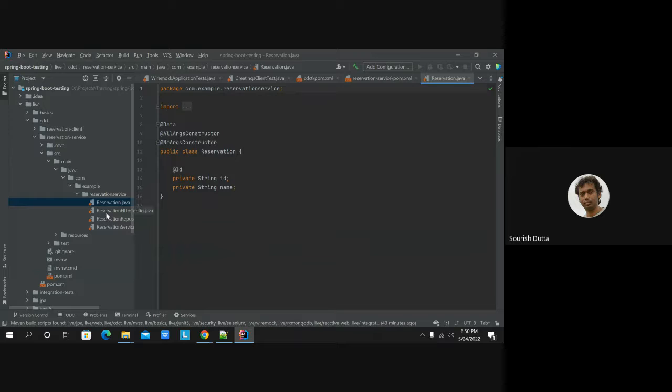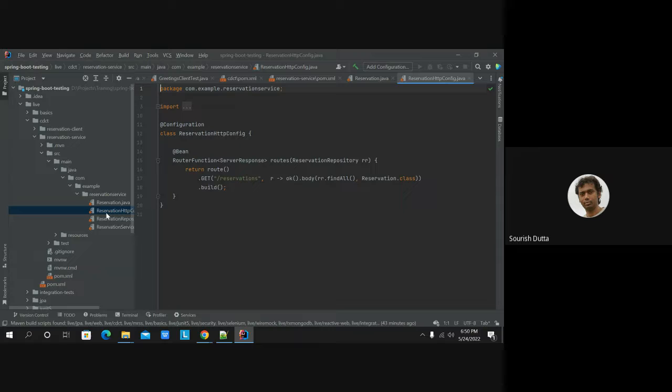So this is a getter-setter POJO object. And this is a configuration. We know about configuration, right? So what is this configuration talking about? Here we are defining routes. In the routes, we have injected the reservation repository. In the reservation repository, they are checking routes.get reservation. Okay. And then from the request object, they say okay, body, RR, find all reservation class, right? So that means it will return all the reservations, okay, and build and return this.